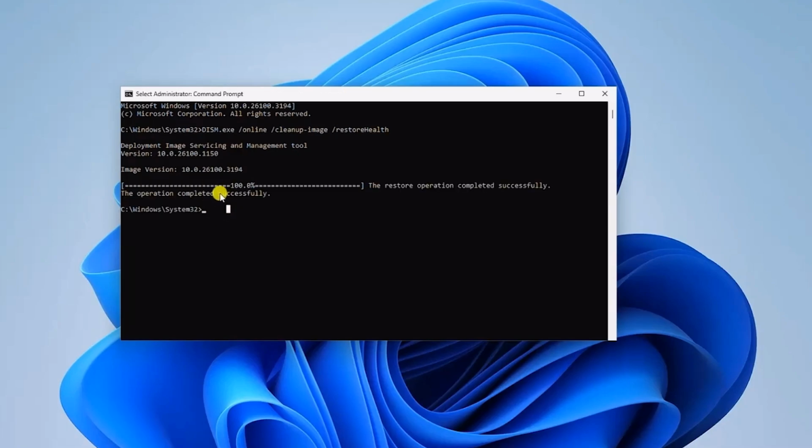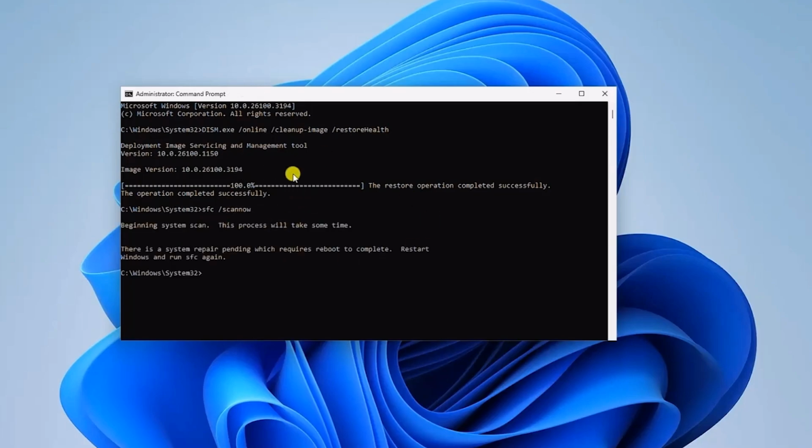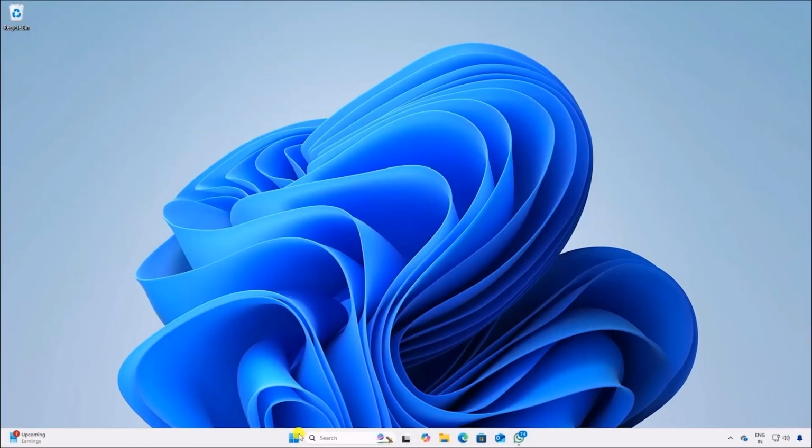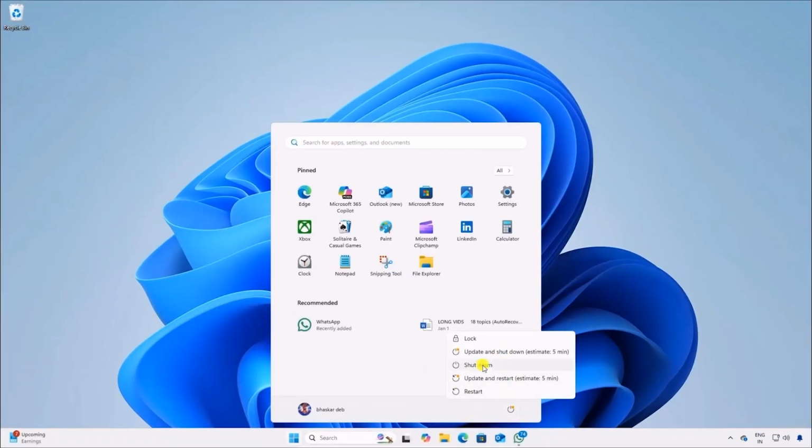Now, after it has completed the 100% scan, type SFC /scannow. After you type this, hit Enter and wait for the process to complete. It should take a few seconds. This command will check and fix any issues that your Windows system is having. And then all you have to do is restart your computer and that should fix the issue.